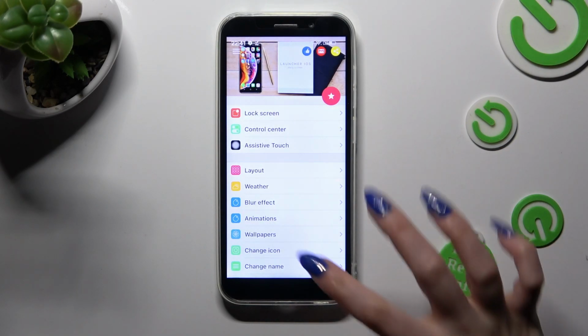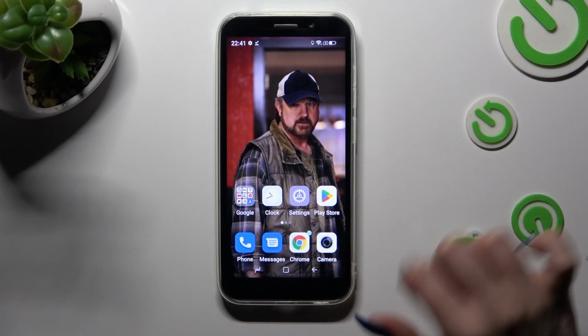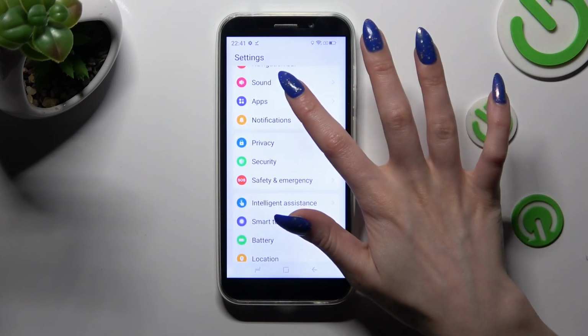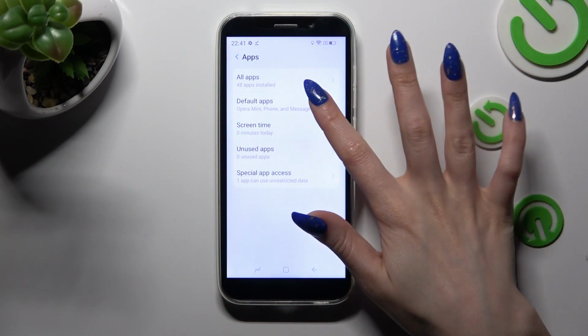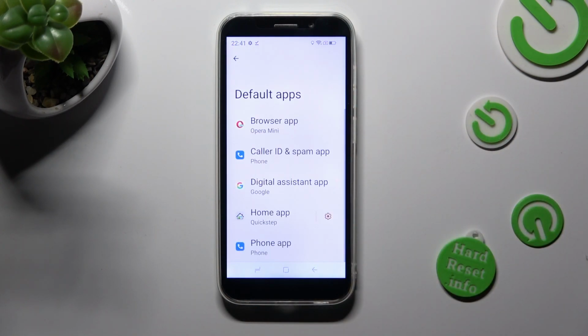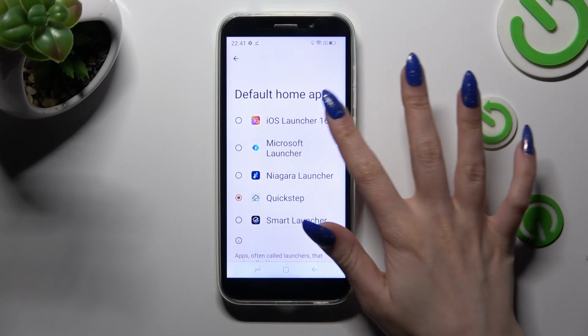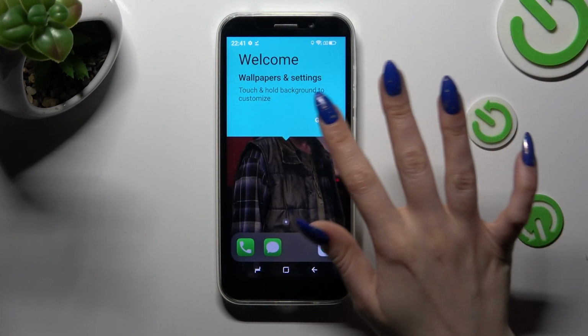Then close Launcher app and go into Device Settings. In them, you need to access Apps section. Click on Default Apps. And finally, tap on Home app. In order to apply iOS Launcher, click on it. Tap on Got it.